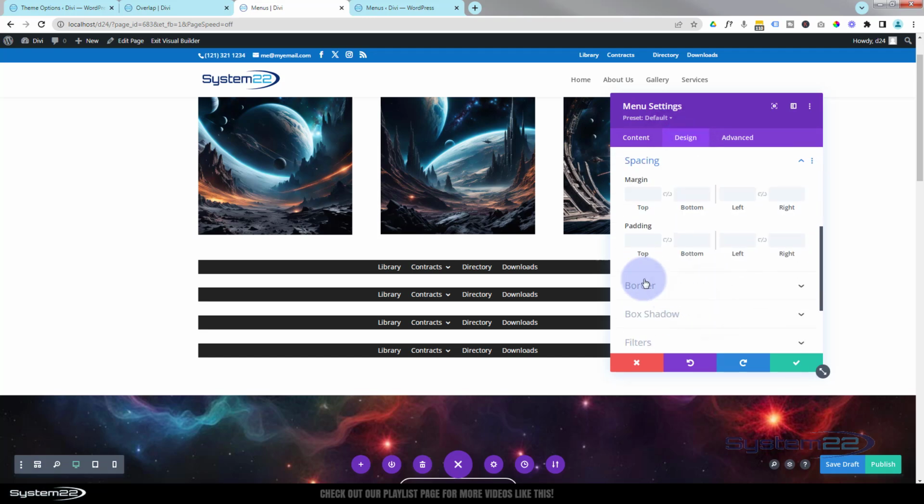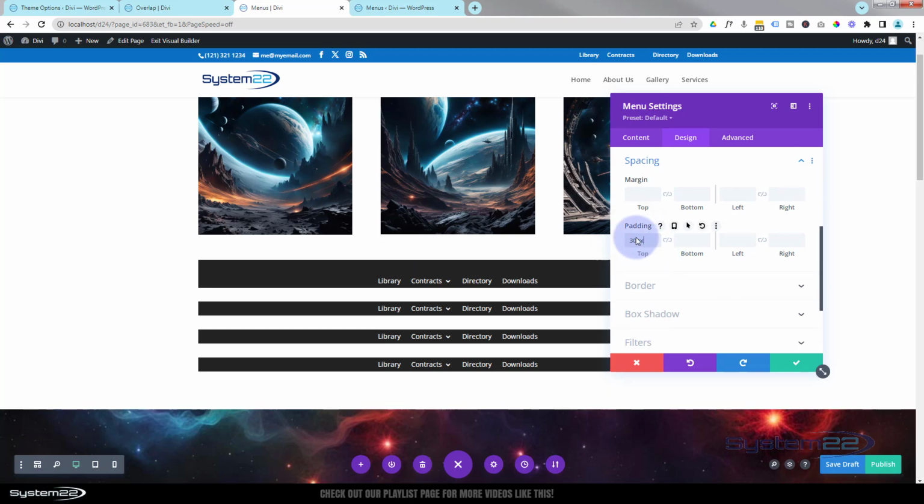I gave it a little bit more on the top and bottom. Let's try 30 pixels. I think that was a little bit too much. I think perhaps half of that. Obviously, these are entirely up to you. I hit the chain so it does exactly the same on the bottom.